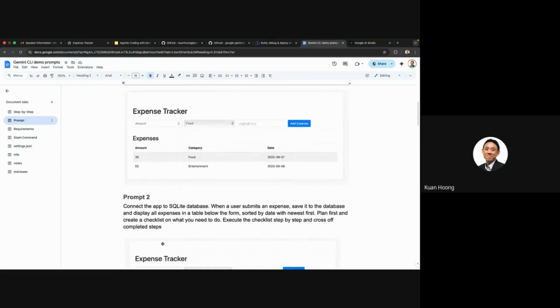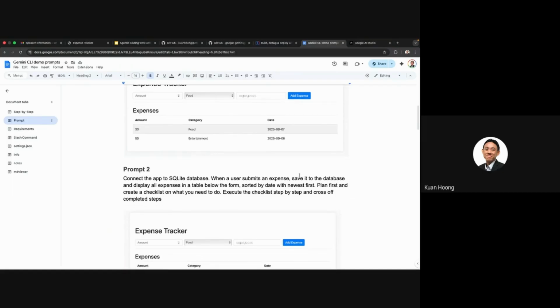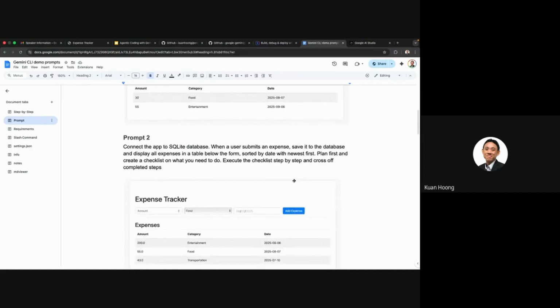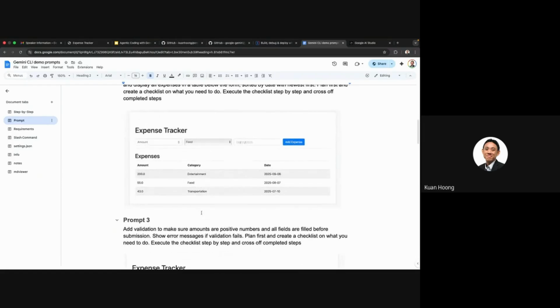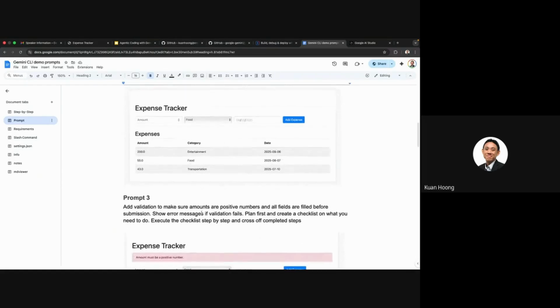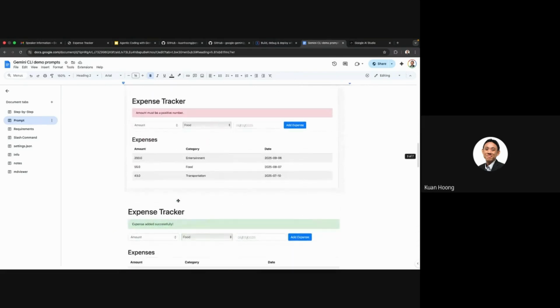Now connect to a SQL database, where the user can submit expenses. Then you can see all the expenses are now stored in the database. Then from there, you build on top of that. You say, okay, now I want some validation. Make sure the amount must be correct. So you can build on top of that.